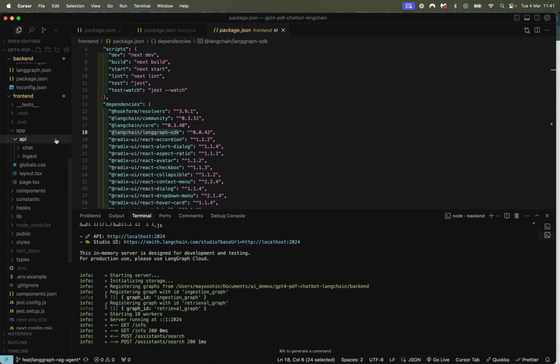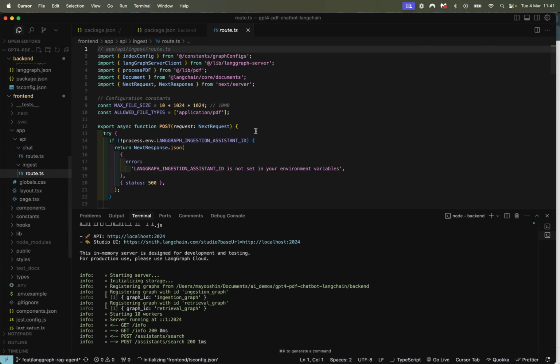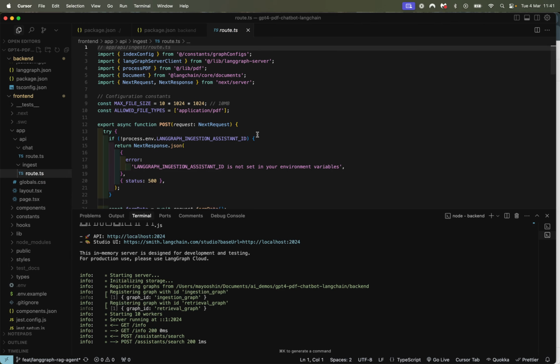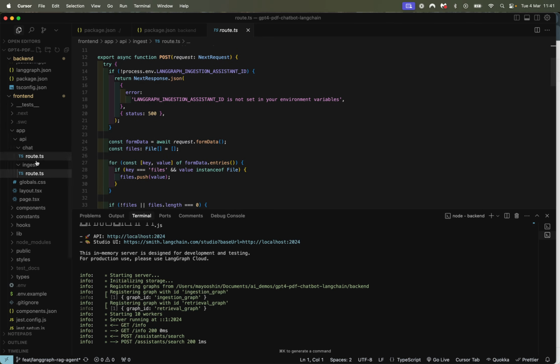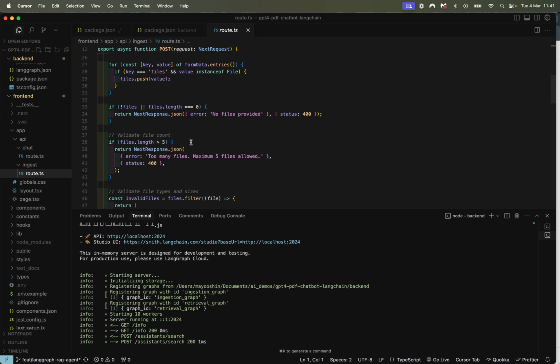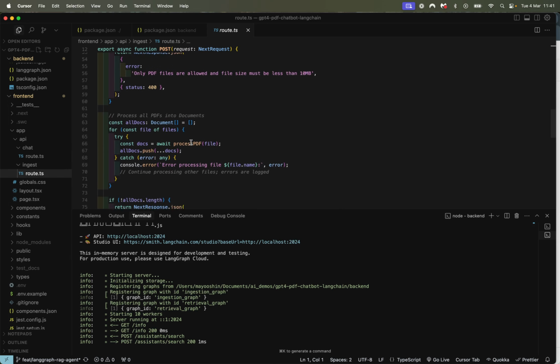And we have an API route. Now, this route is important on two ends. So what can we do, right? Remember, we talked about the ingestion process. What we want to do is give the user the ability to upload their documents. So this is the route that handles the user's upload of the documents.